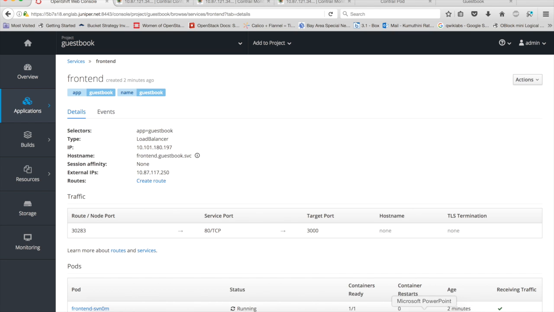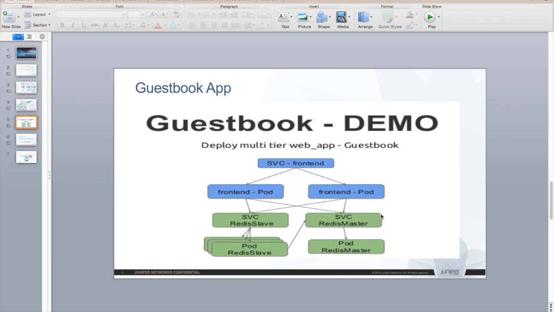Now this shows that inter-pod communication is working, and they are connected to the service, and we are able to access the service from outside.